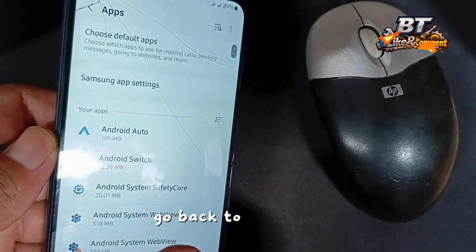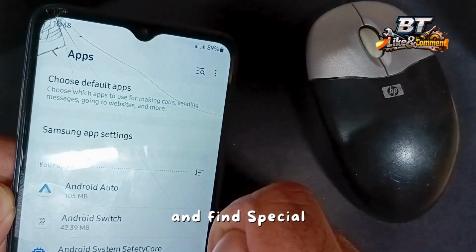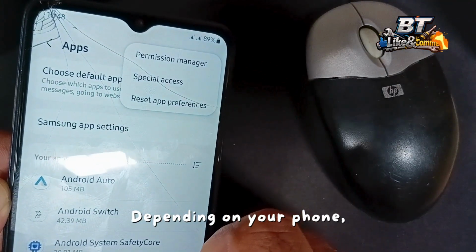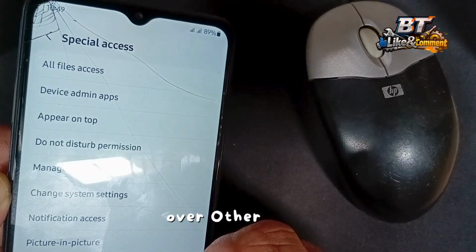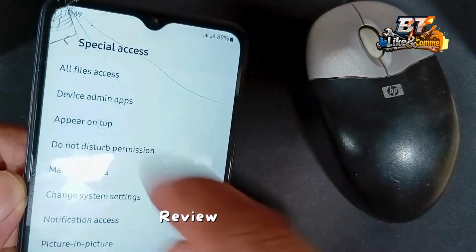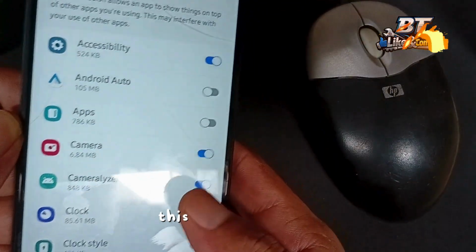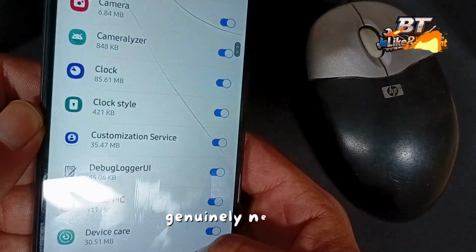To check this, go back to Settings, open Apps, and find Special App Access. Depending on your phone, you may need to tap the menu icon first. Then select Display over other apps or Appear on top. Review the apps in the list and disable this permission for any app that doesn't genuinely need it.